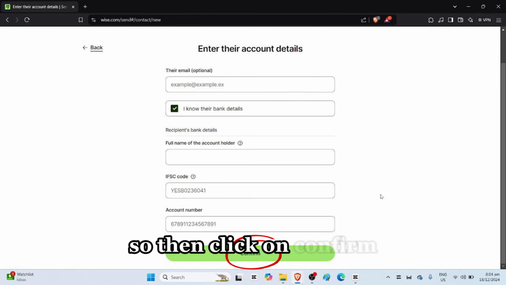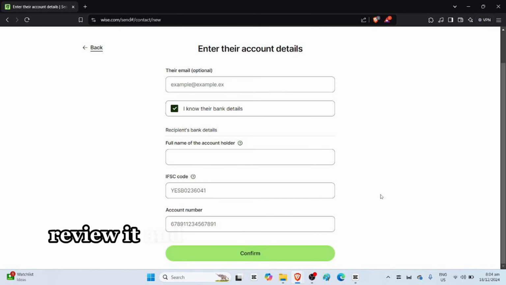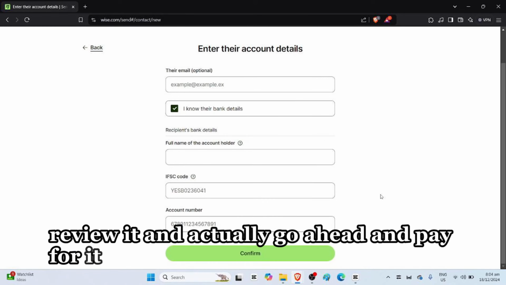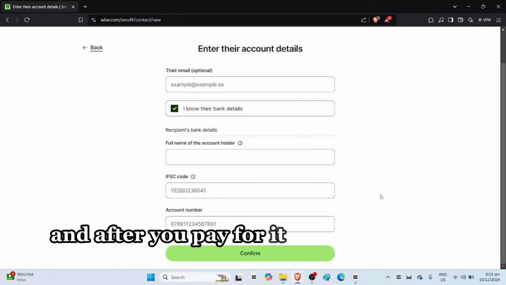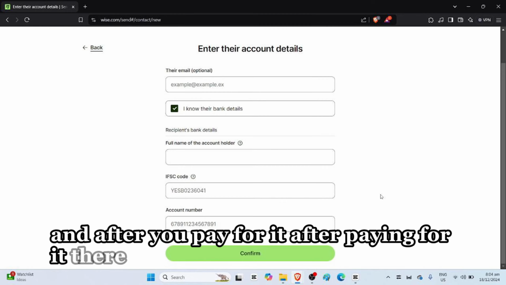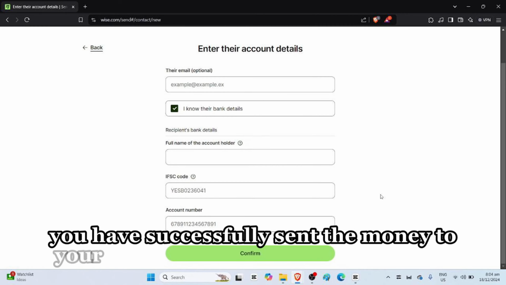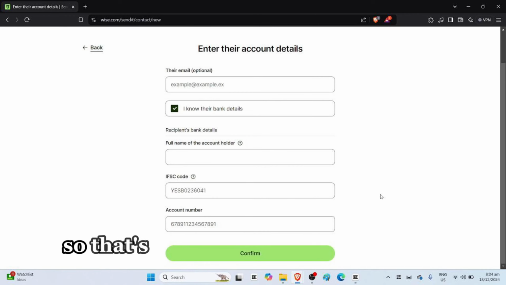So then click on Confirm, review it, and actually go ahead and pay for it. And after paying for it, there you have successfully sent the money to your receiver. So that's how to transfer money from Canada to UAE bank account.